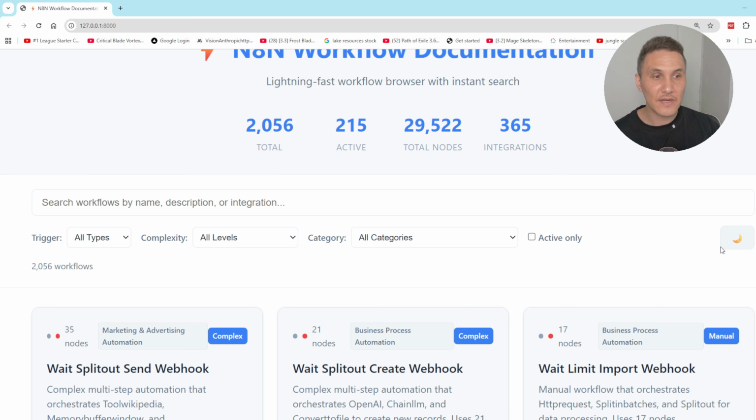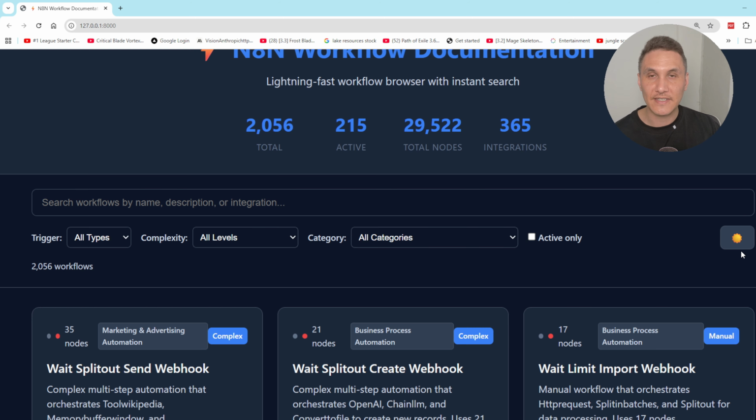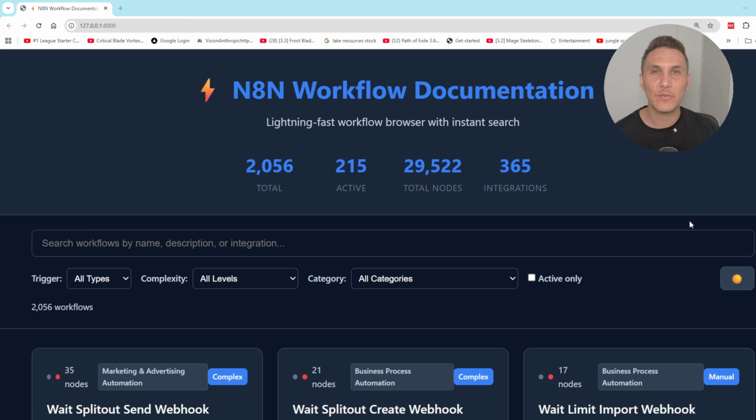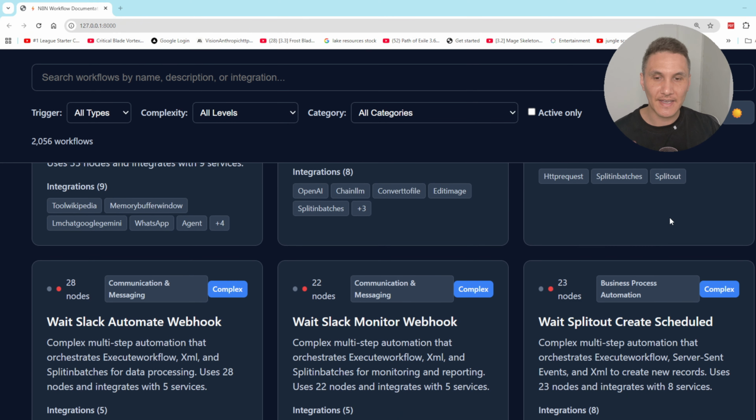For those who prefer dark mode, you can click on the little moon here and it changes everything to be a lot nicer. So we have a number of different ways to search for our workflows, but if you just want to get a general idea, you can just scroll down until you find something that catches your eye.